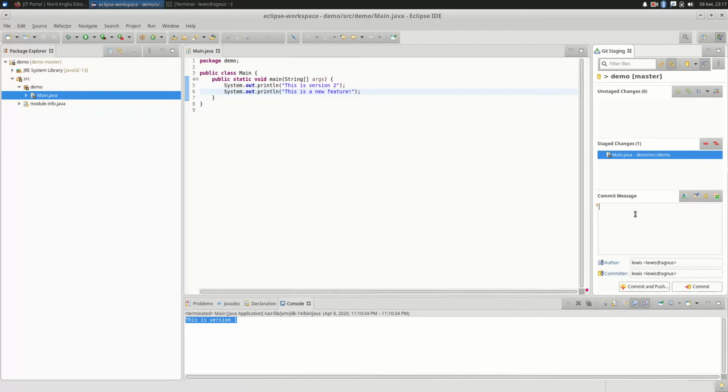Now I'm going to write another commit message. So let's say that I've just added a new feature for version 2. Okay, so I've added a new feature and I've upgraded the version to 2, and I hit commit.